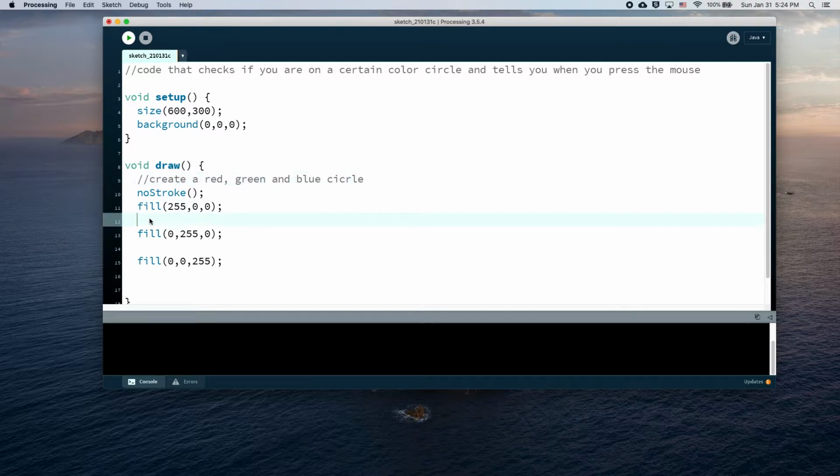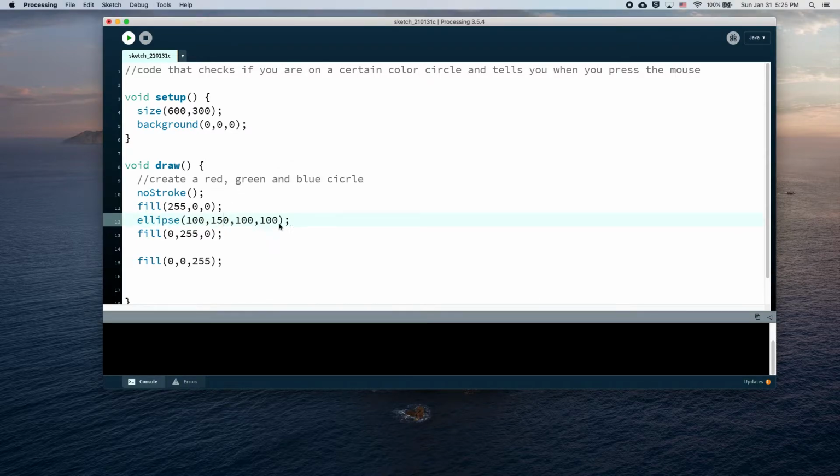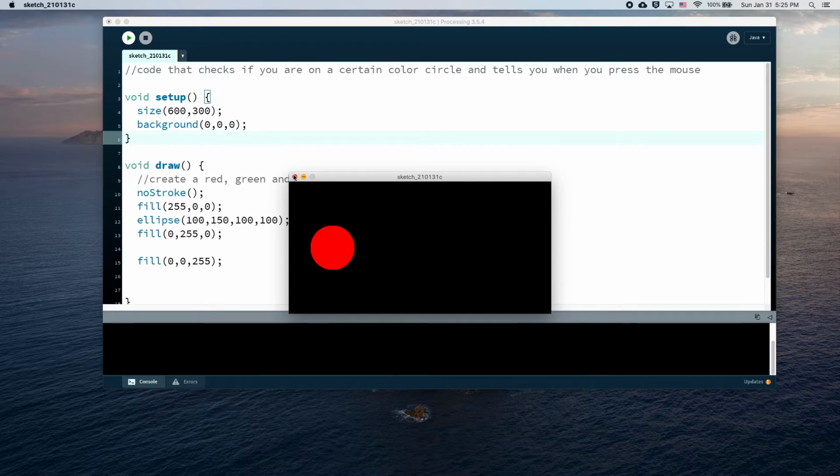Okay, let's make a red circle, and I want them to be evenly spaced and centered, 100 by 100 each. So ellipse. I'm going to put the first one at 100, 100, and then 100 wide and 100 tall. It's ironic that they're all the same number, but let's take a look and make sure. Yep. Oh, you know what? I don't want it at 100, 100. I want it at 100, 150, so it's right in the middle since my size is 300 high. It'll just look better. There we go.